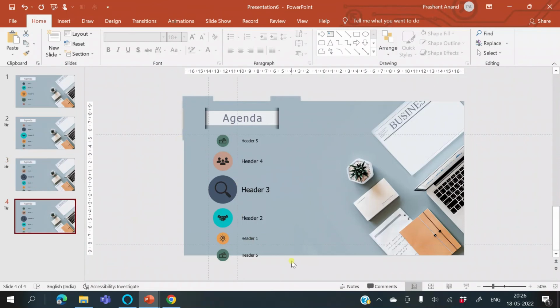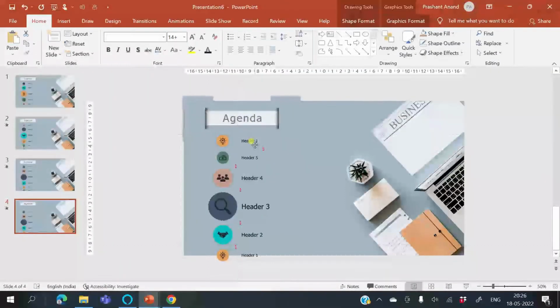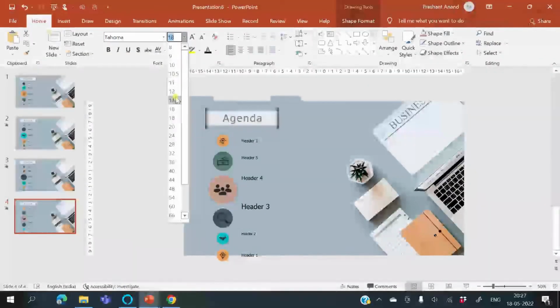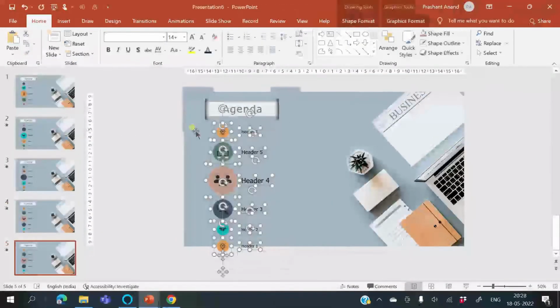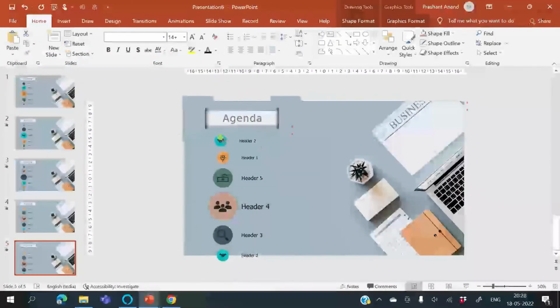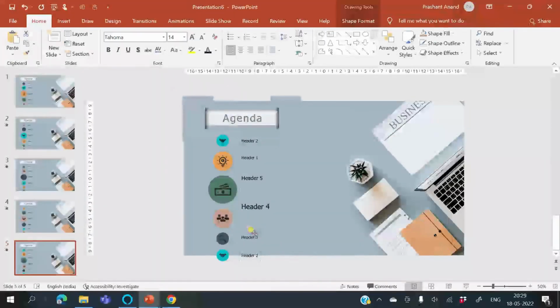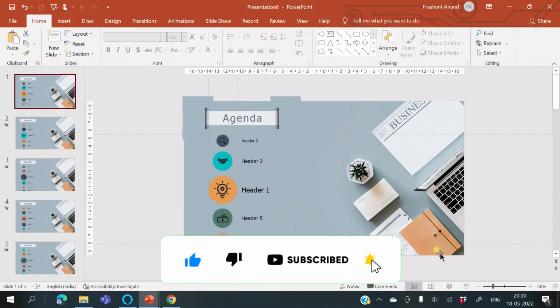Let's just duplicate this one also, and again we have to follow the same steps, so you can enjoy this music while I'm doing it quickly for other slides. Okay, so we are good.